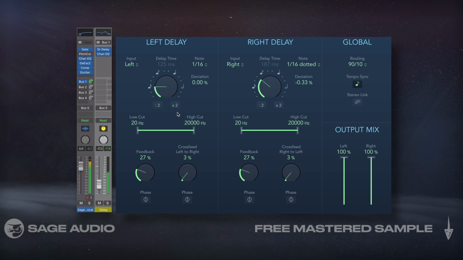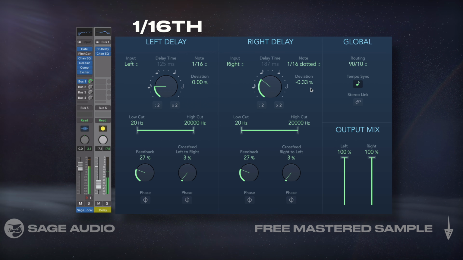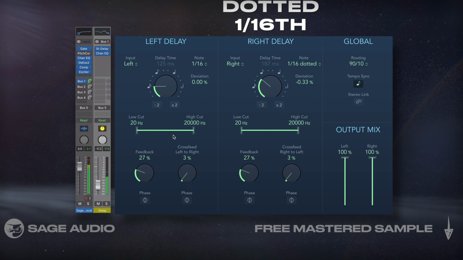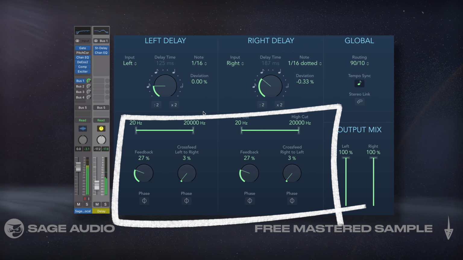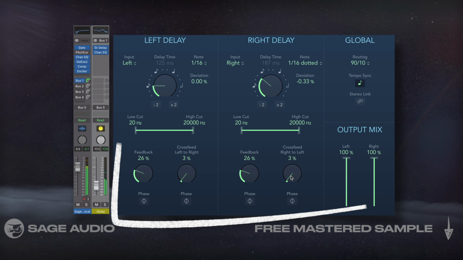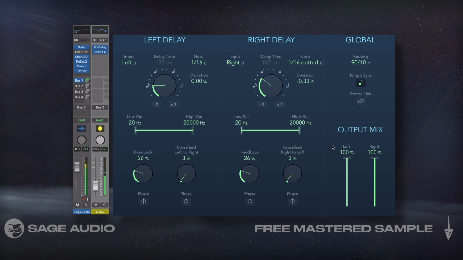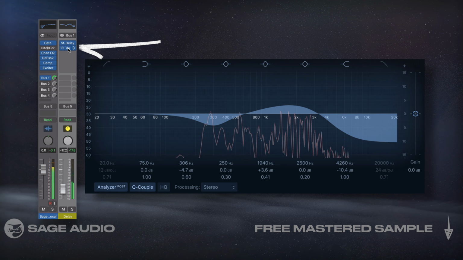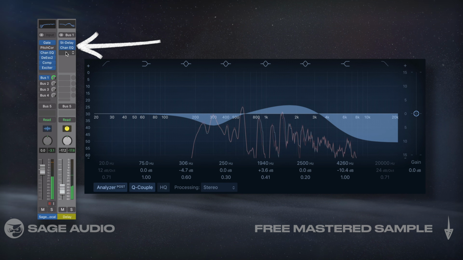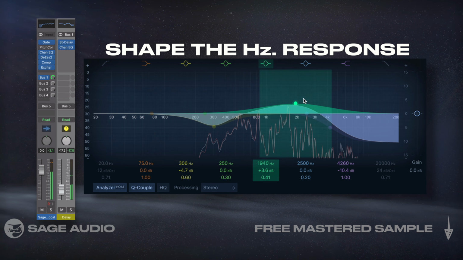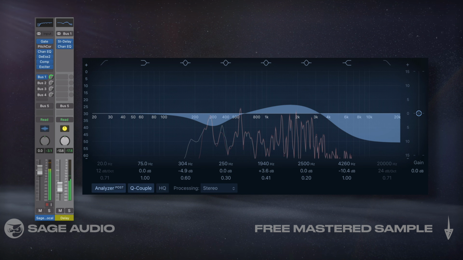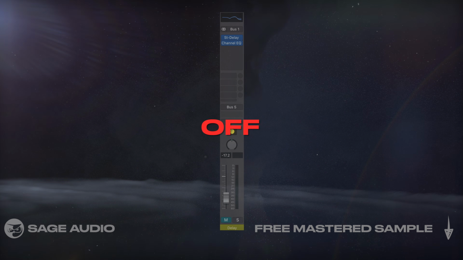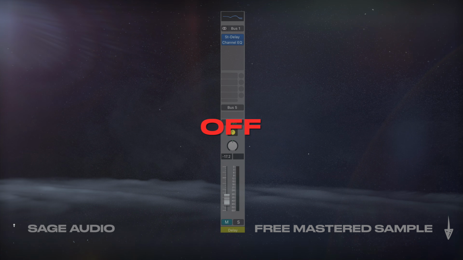Now on the left channel, I'll use a 1/16th note delay, and on the right, a dotted 1/16th note. But know that you could choose different settings if you want. I'll use about 25% feedback on both, with very mild crossover, and keep the effect at 100%. After the delay, and on the same auxiliary track, I'll insert an EQ. Now this helps me shape the frequency response of my delay taps. Lastly, I'll blend the effect in with the channel fader. Let's take a listen.